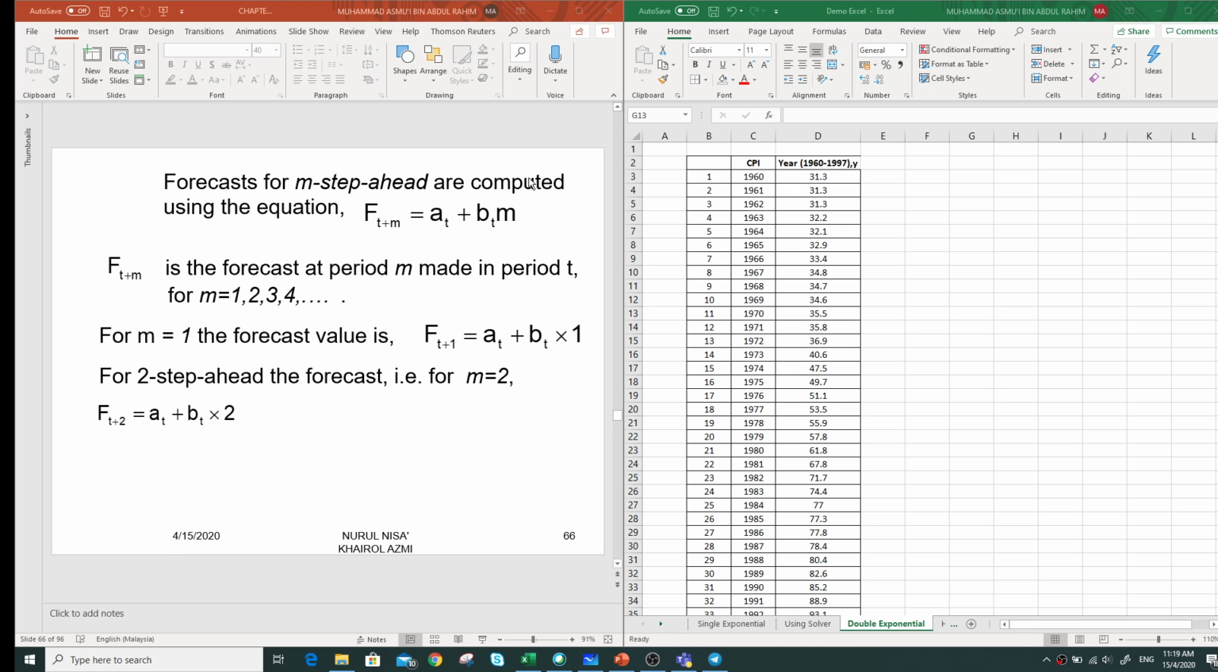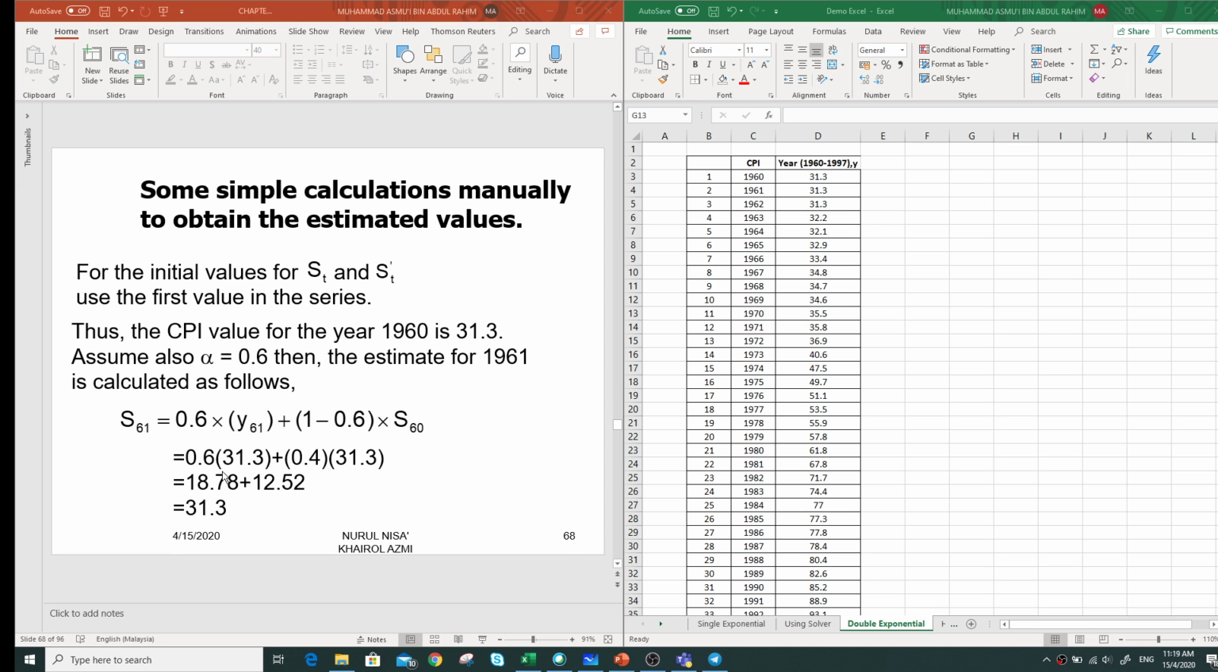So the multi-ahead forecast element of our double exponential is this, as we can see here. For m equals 1, it is AT plus BT times 1. For 2 steps ahead, AT plus BT times 2, and so on. So the value will not be the same. Here is some simple calculation, obtained manually, used to estimate the value.